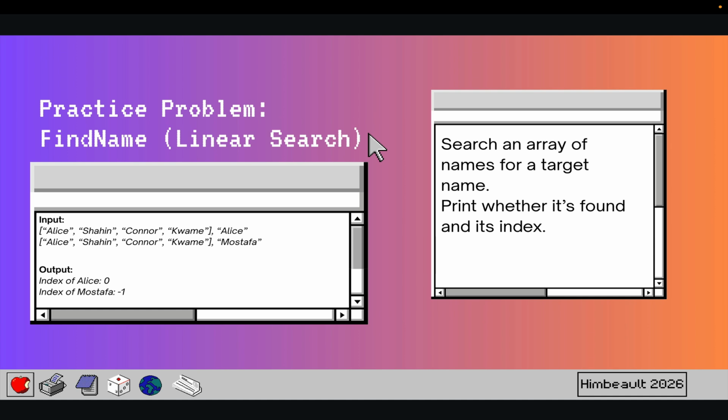Search an array of names, so a bunch of strings, for a target name, and we will print whether it's found and its index. So over in my example, I've got Alice, Shaheen, Connor, and Kwame searching for Alice. And then we also have Alice, Shaheen, Connor, and Kwame searching for Mustafa.